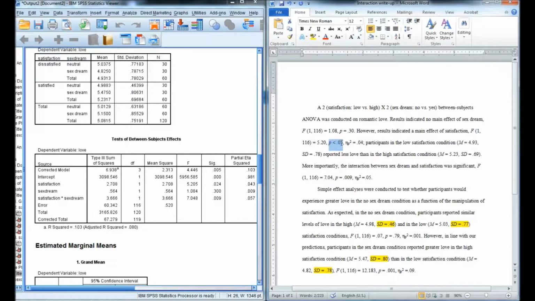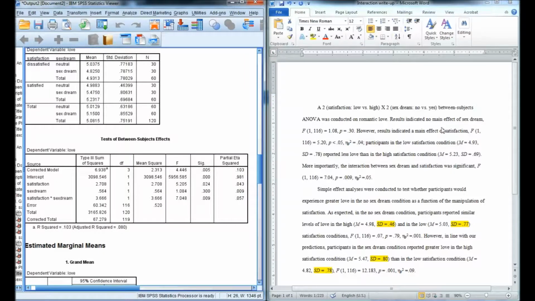Here I say it's below 0.05, and I've also added this here. So this is the eta square, the partial eta square. So if you see for satisfaction, the eta square is 0.04. So that means 4% of the variance is explained by this sole variable. Okay, and then I say participants in the low satisfaction condition reported less love than the high satisfaction condition.